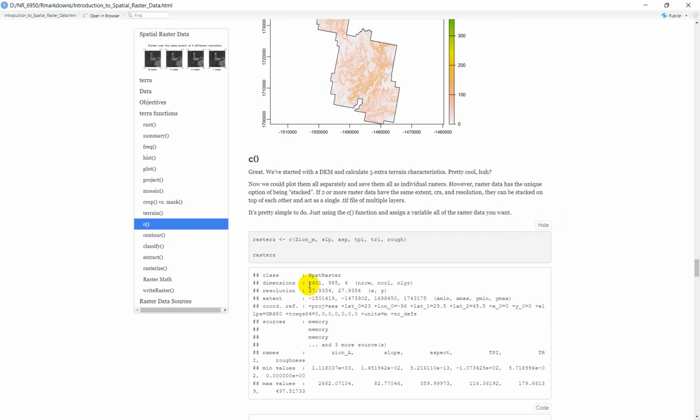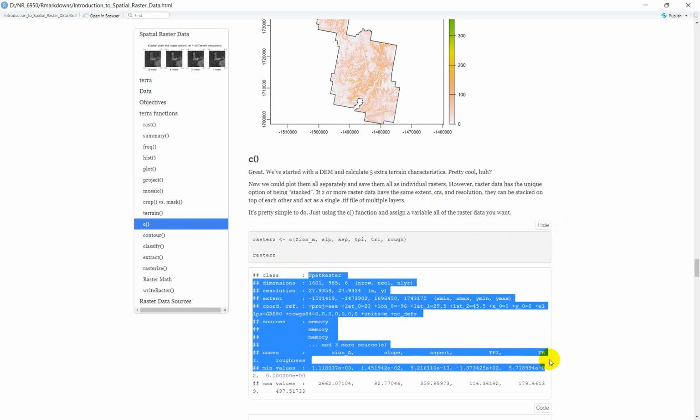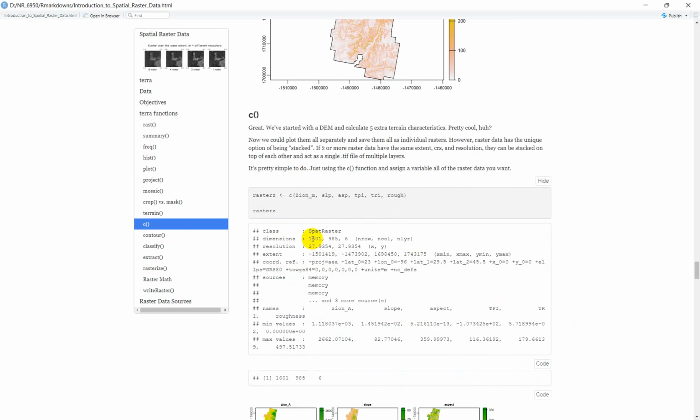So how does that look in the descriptive output? You can see that we are working with SpatRaster as the class, and the dimensions are 1,601 cells by 985 cells for rows and columns. And then it goes into number of layers, 6. How many rasters do we have? 1, 2, 3, 4, 5, 6. 6 rasters. So we now have one SpatRaster that has these 6 layers, and you can even get into the names. Zion A, which is technically the name of our digital elevation model, slope, aspect, TPI, TRI, and roughness. And then it will give sort of a characteristic of what they have.